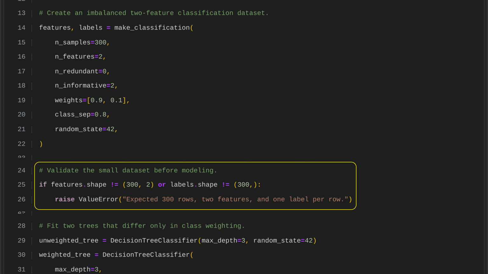Before modeling, the code confirms that the dataset has the expected structure: 300 samples, 2 feature columns, and 300 labels. If the data does not match these dimensions, it raises an error. This early validation helps prevent problems later in the modeling process.